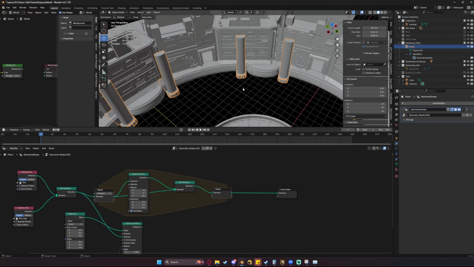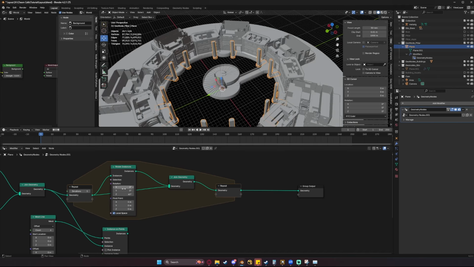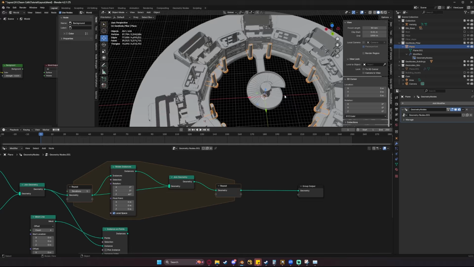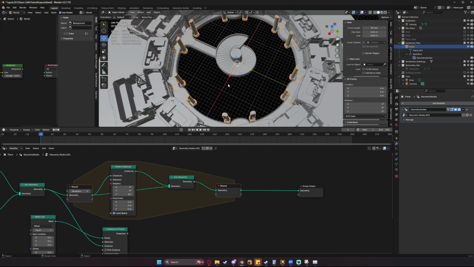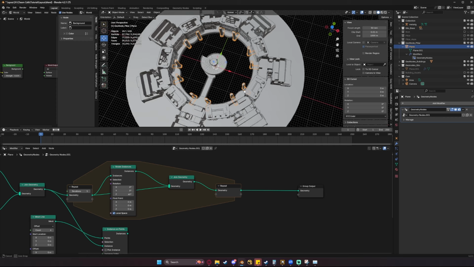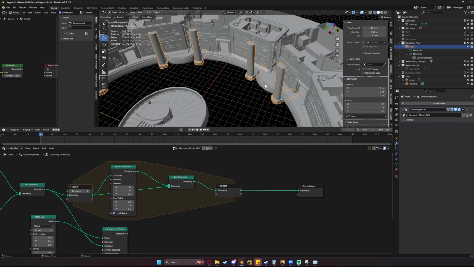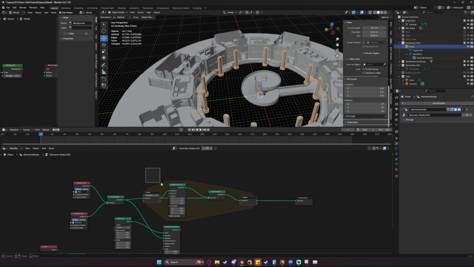So I wanted to revisit these pillars real quick, how we're instancing them around in a circle. Well, I do love this repeat zone method. What it is actually doing is taking our original object, creating this offset here, and then in the next repeat, it's taking these two objects and repeating them, which leads to a bunch of overlap. So I'm going to quickly show you how to fix that.